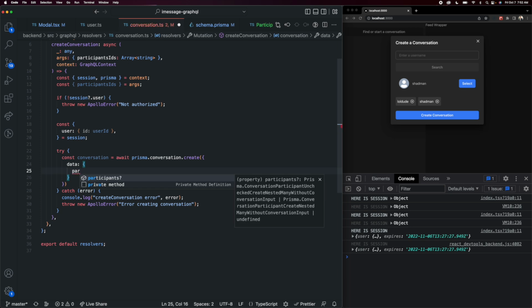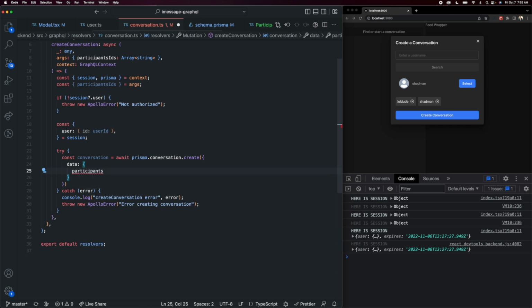And you can see TypeScript is auto-completing, and you can see that it is aware that this is going to be of type conversation participant, which is pretty cool. The Prisma client is now aware of all of the fields on all of our entities, as well as their types. So let's set a value for our participants.